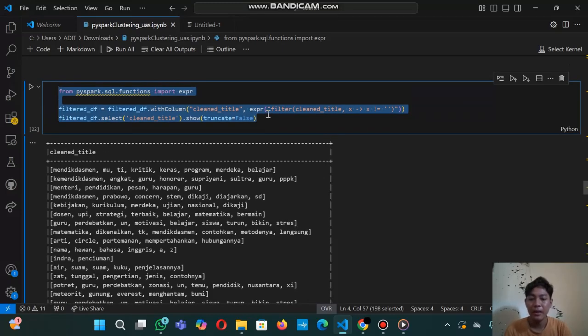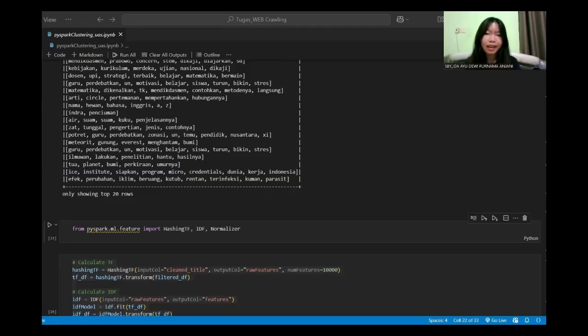Okay, maybe that's enough explanation from me. Next will be explained by my colleague. Hi, my name is Ida Agdewi Purnama Anjani, and I will explain this code.